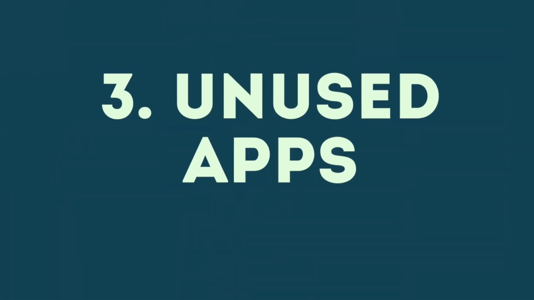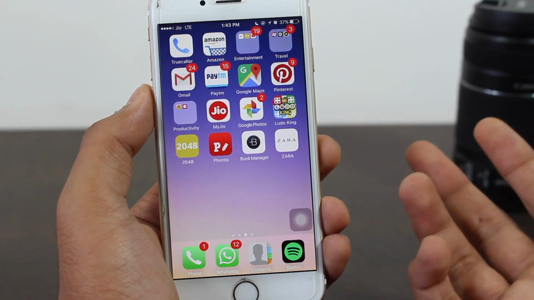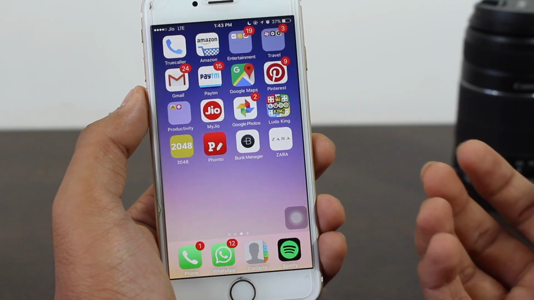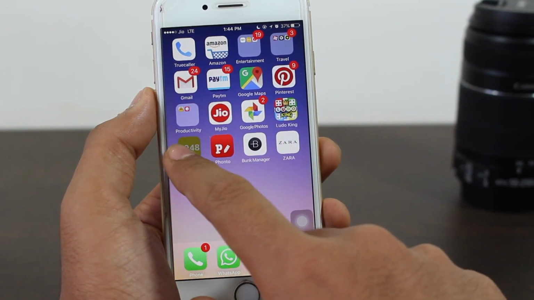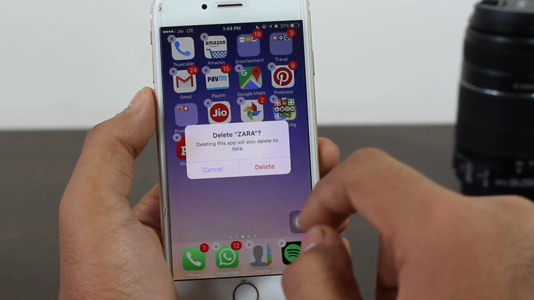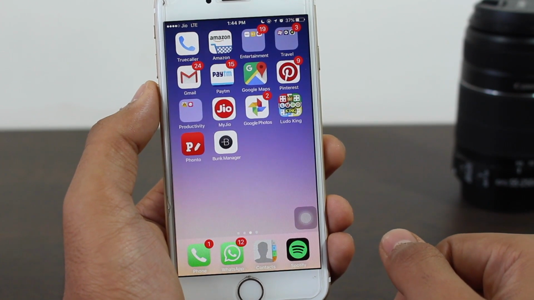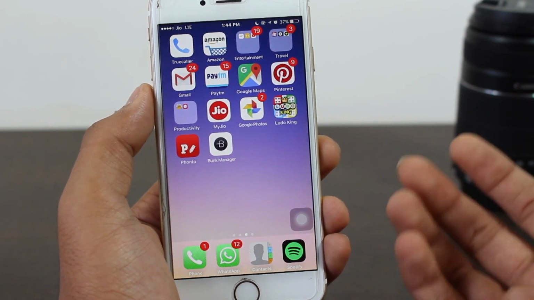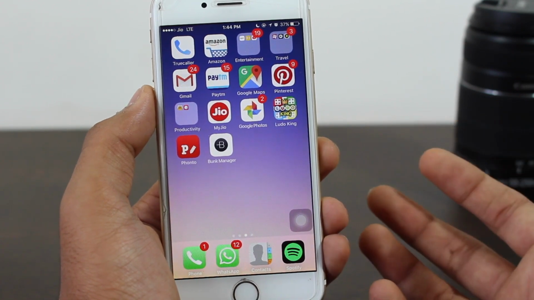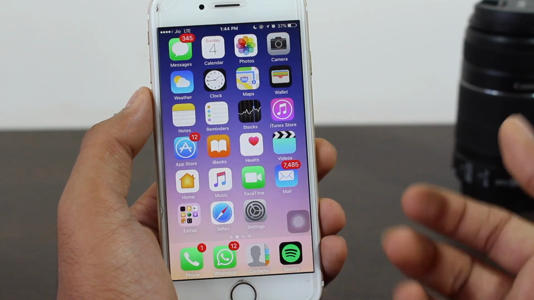Alright guys, up next the third tip is the applications or so-called games which you no longer use. These are applications you downloaded long back but don't use. Just go ahead and tap and hold on such applications, tap on the cross icon, hit delete. This will help you free up space on your device, because you don't need those applications, so why let them use the space which is very precious to you, because you have only a 16 gigs iPhone.